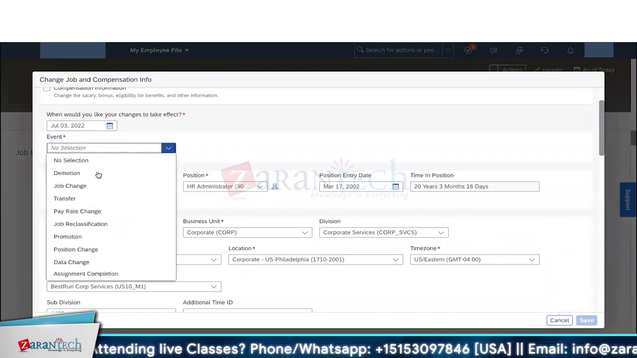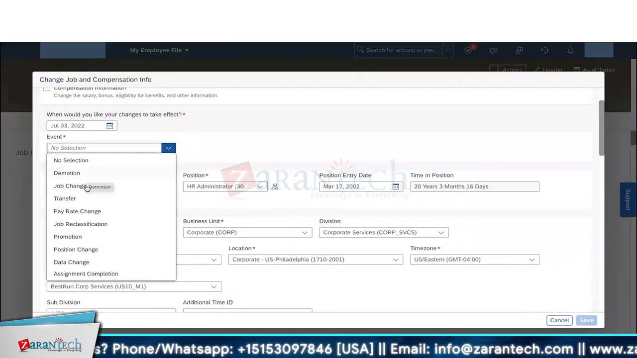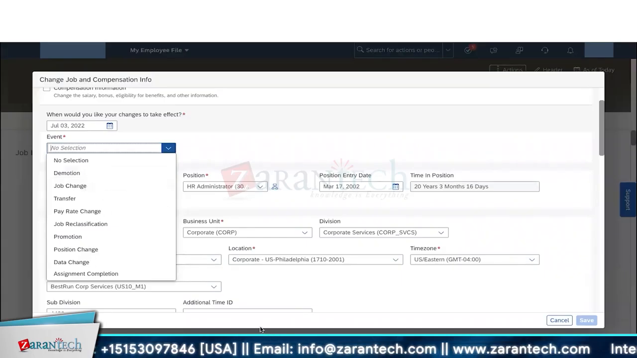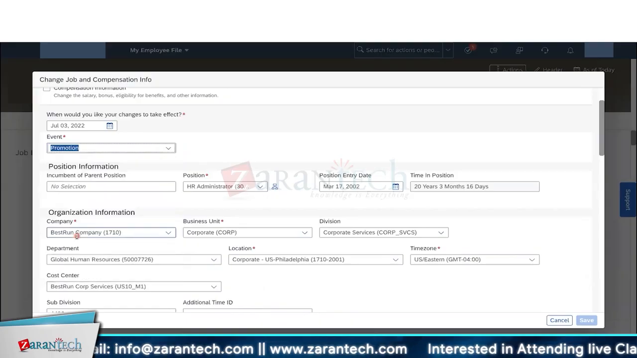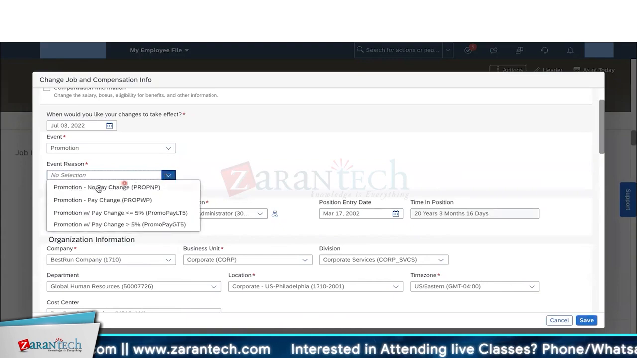Event is what we can maintain, whether I'm doing a transfer or a promotion or a demotion, or a simple data change. That way, the event is what I can choose. And for the event that I choose here, the system can also help me with the event reasons. So I'll just show you here. If I choose event as a promotion, one more field will come on the screen over here called event reason. Going under this, you will have these event reasons.